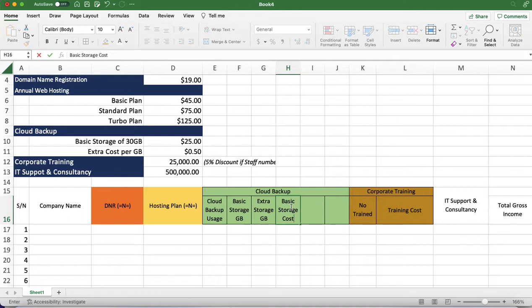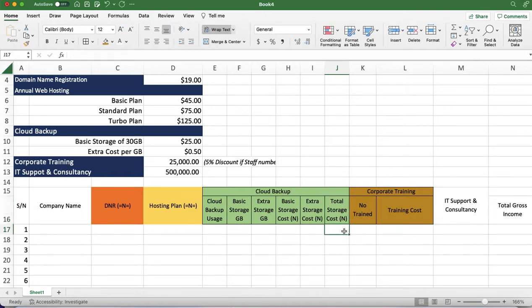So here we're going to say basic storage costs, and it's going to be in Naira. Okay, basic storage, extra storage costs. Extra storage costs. It's also going to be in Naira. It's going to be Naira. Total storage costs in Naira. Okay, I hope this makes sense.